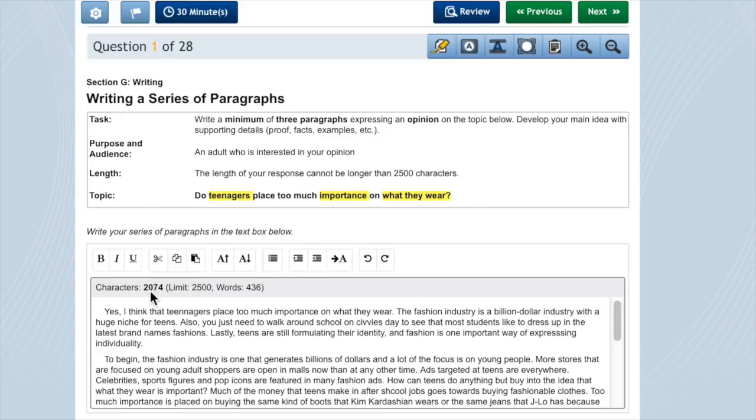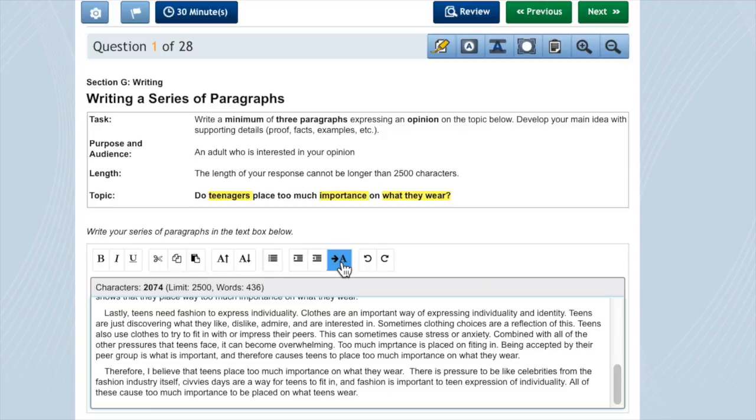So here's our finished series of paragraphs. Notice that there is a limit of 2,500 characters for you to complete this task. Don't feel pressured by that number though, okay? Don't feel like you have to fill the page to the maximum allotted characters. I've managed to complete a fairly decent essay here using just over 2,000 characters. So, don't let that pressure you, okay?